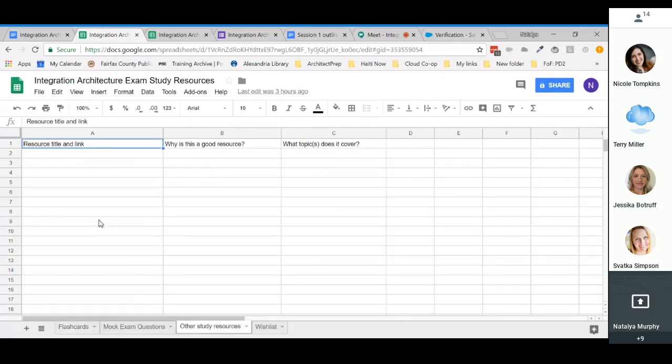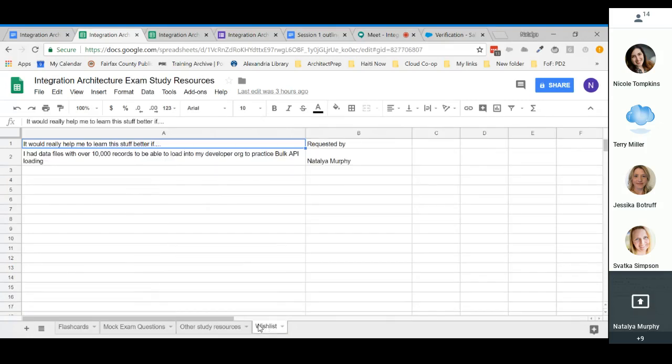Other study resources. Trail mixes are awesome, but trail mixes don't always contain the best information. So if you find a video, if you find a blog, if you have written something that is great information, please post a link to it here, title and link. And then finally, if there were things you wish were out there, this is the wish list tab.